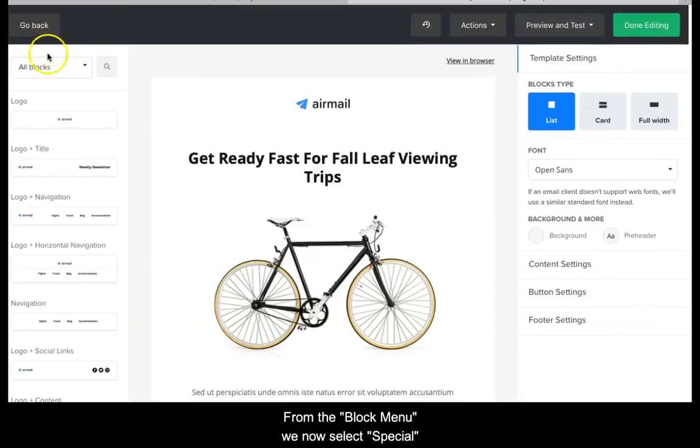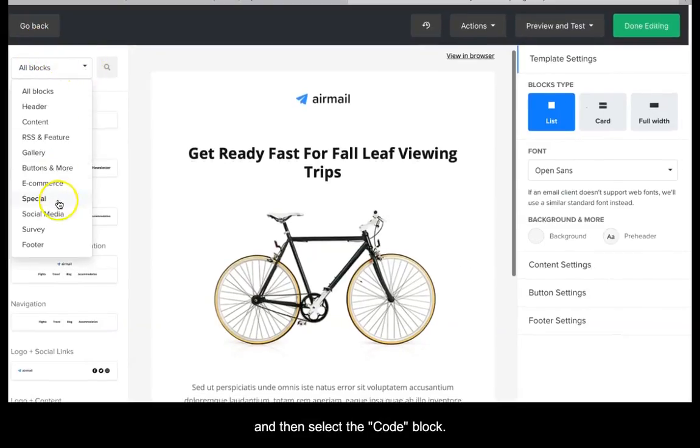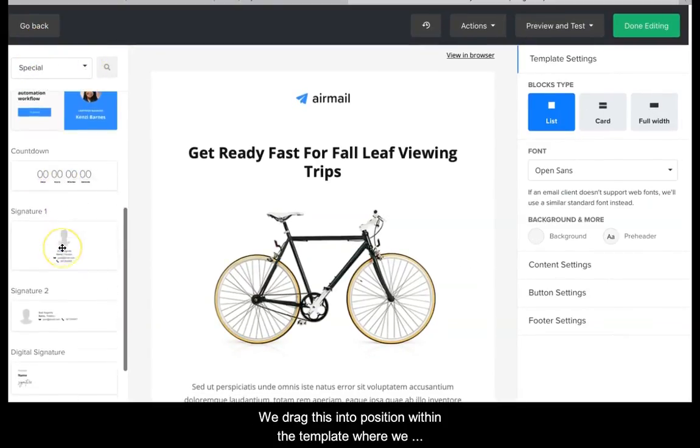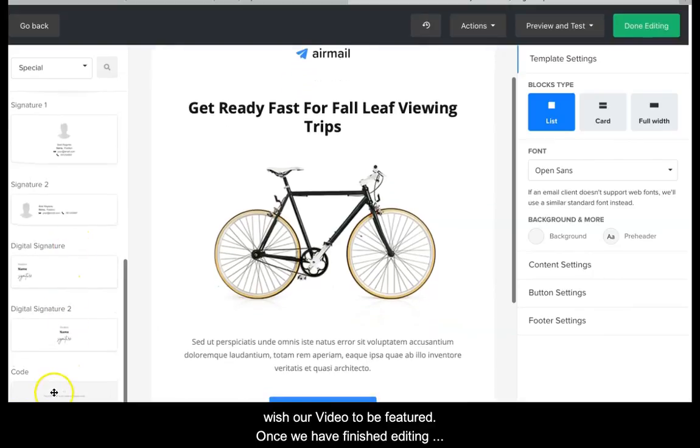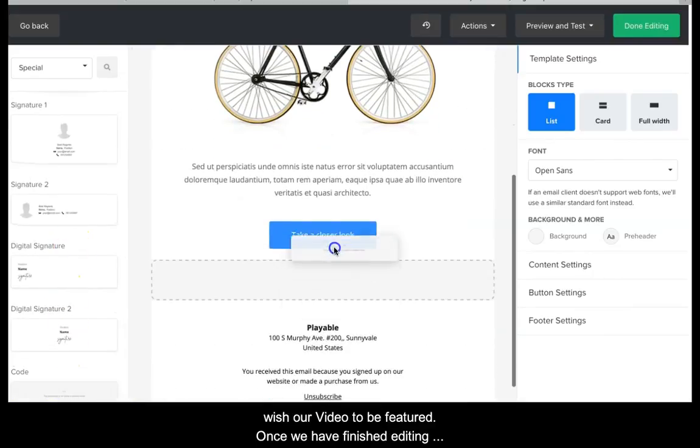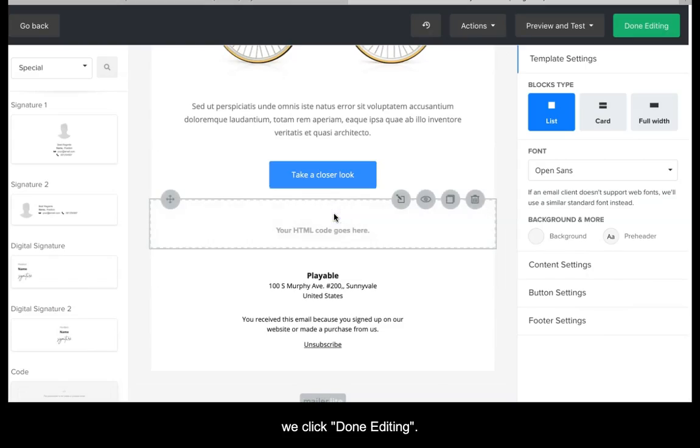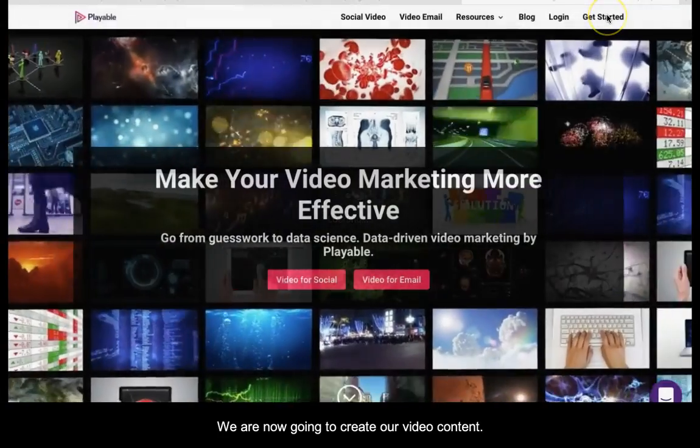From the block menu, we now select Special and then select Code Block. We drag this into the position within the template where we wish our video to be featured. Once we have finished editing, we click Done Editing. We are now going to create our video content.